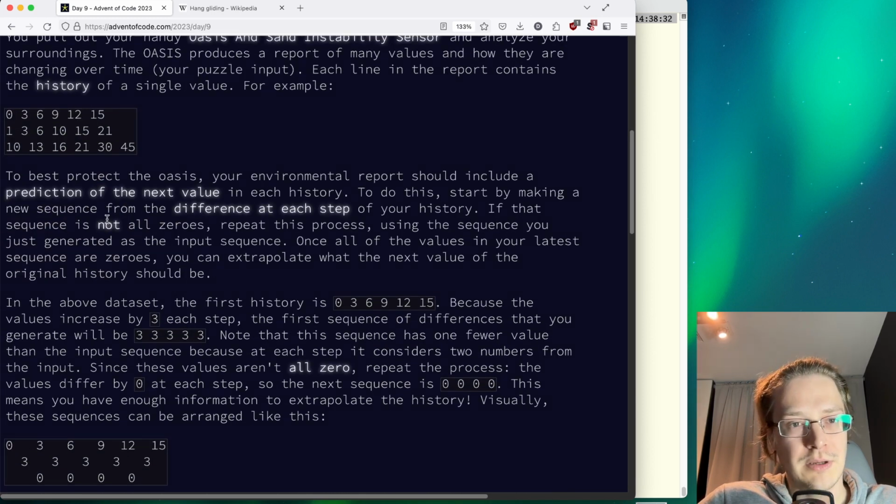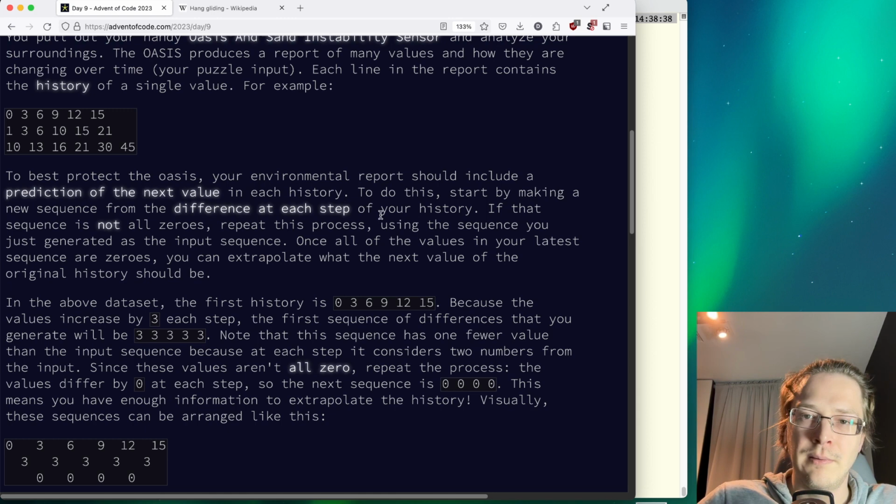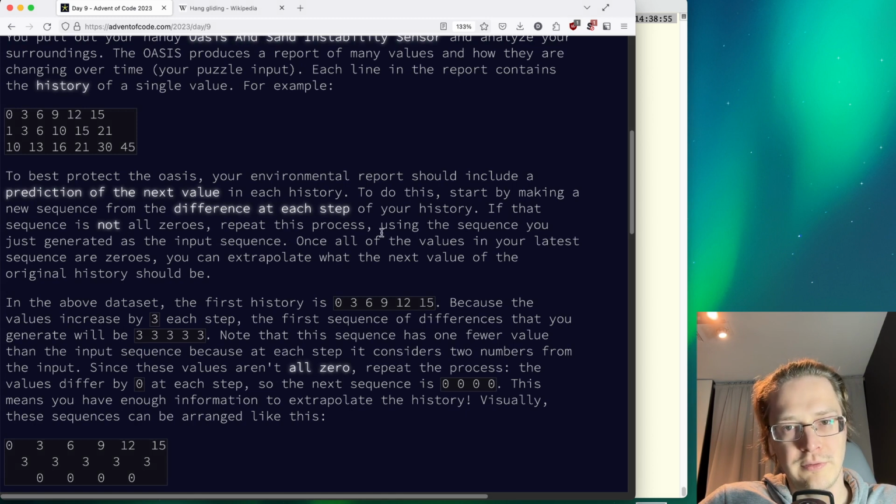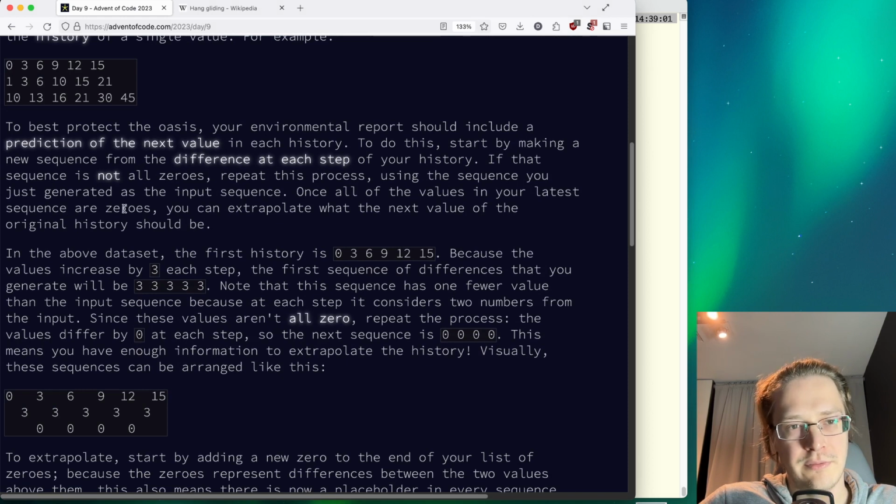To do this, start by making a new sequence from the difference at each step of your history. So here the difference is 3, here the difference is 2, here it is 3, 3, 3, 15. Okay. If that sequence is not all zeros, repeat this process. Once all of the values in your latest sequence are zeros, you can extrapolate what the next value of the original history should be. Is this some kind of a fixed point algorithm?